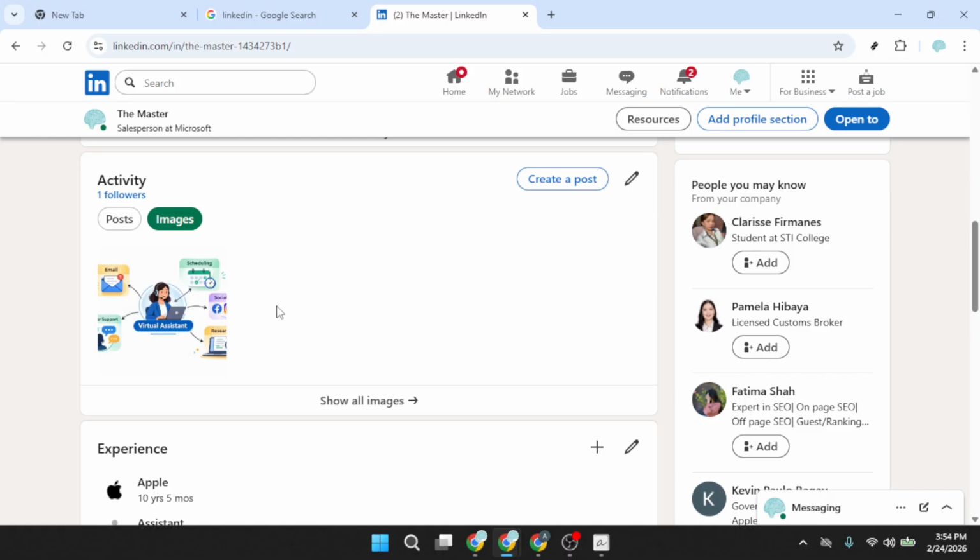This is handy for auditing your brand visuals, finding a post you want to reshare, or ensuring your media is consistent. If you're curating a portfolio or planning future content, this view makes it much easier to spot patterns, gaps, or posts worth repurposing.